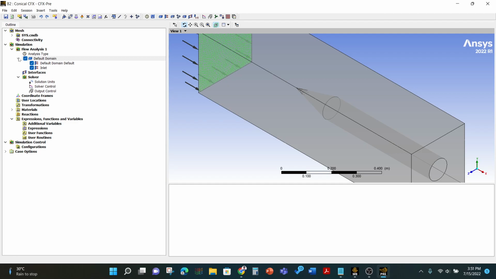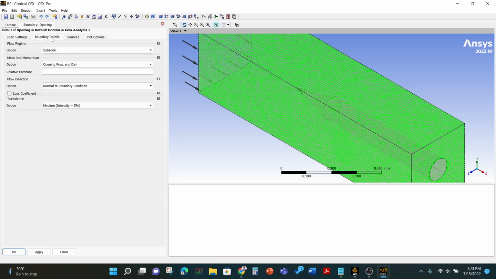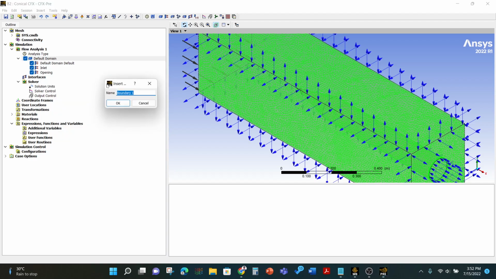So again, right click on the default domain, insert boundary, and type opening. Again, the boundary type and location are already selected. In this, give the relative pressure of 0 pascals. So it means that it is an open type of opening. I suggest you to read about boundary conditions, including inlet, outlet, opening boundary condition. So maybe we can also include this in some of our later videos, but not in this one. So click OK.